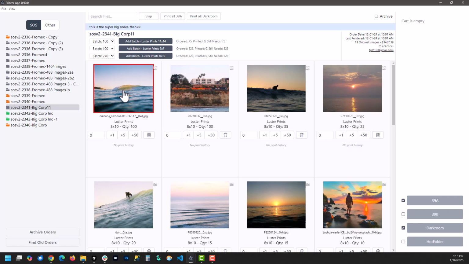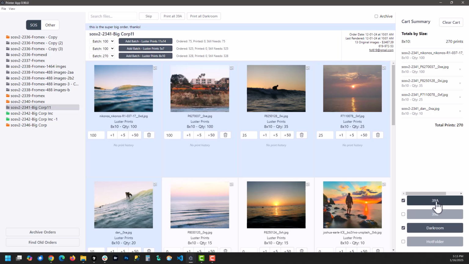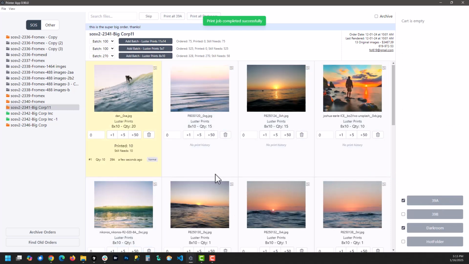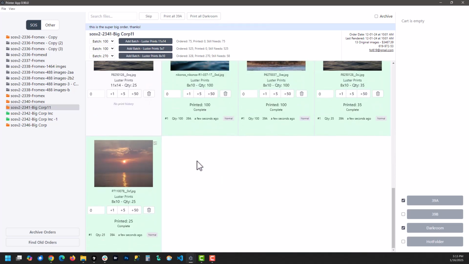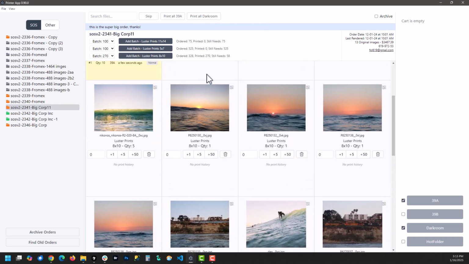Well, all right, I don't need to select those. Let's just say these are 8 by 10s. We'll print everything that's an 8 by 10, send it to the 39A. They're going to go to the bottom once they're printed, but what if the machine jammed and you want to print them again? Oh, that's interesting, right?